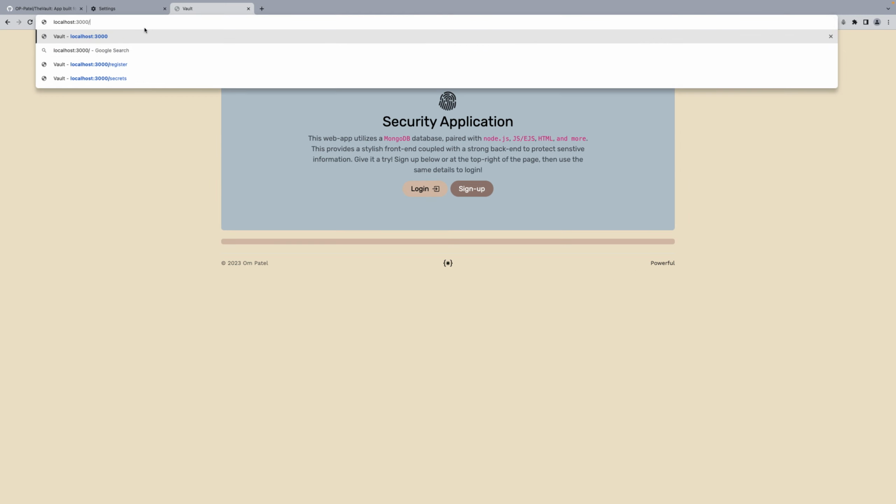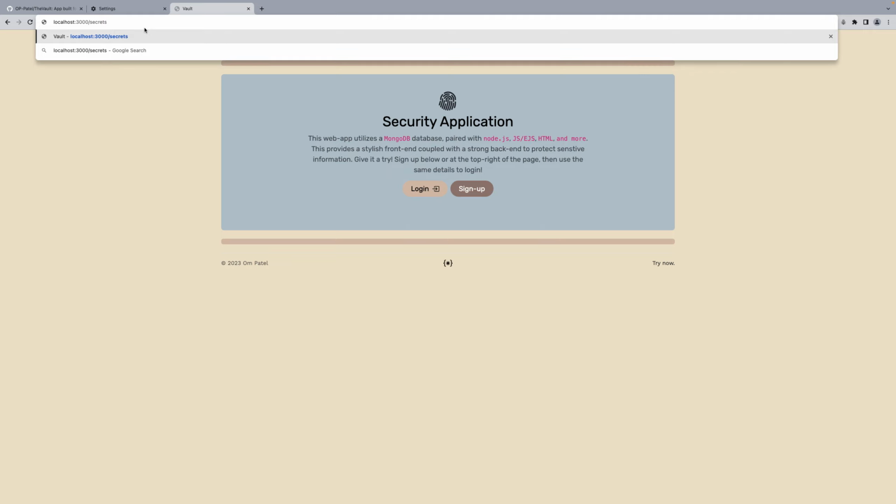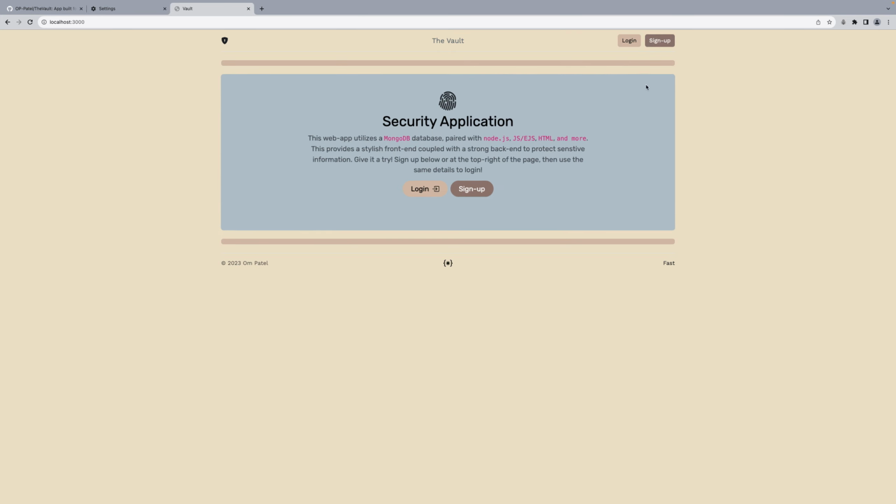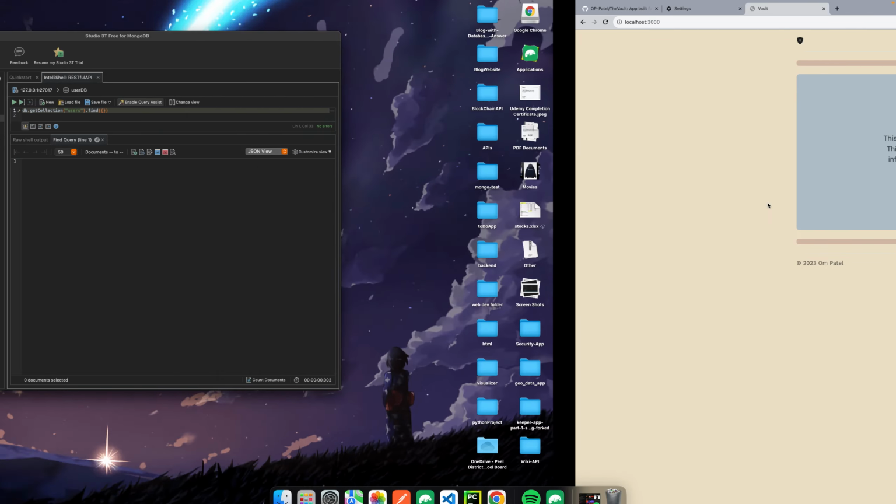But if I try accessing /secrets now, it will force me to log back in because I don't have an authenticated session anymore. To re-authenticate, I have to type in my password, which is hi on both sides, and it will give me access to the vault. I can also sign up with another combination of username and password, and do the same thing.